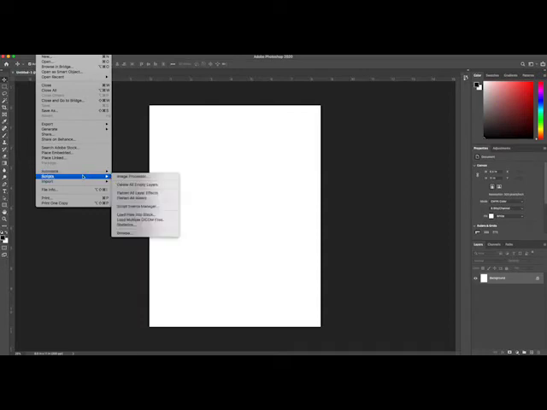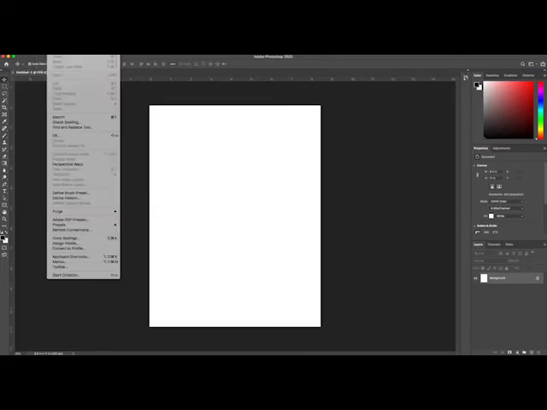Let's see. Scripts. This is applying things to images that are eventually going to be web or video based. Importing. This is same old. Video frames into layers. Images from a device, and then print. Okay. Next is your edit menu.